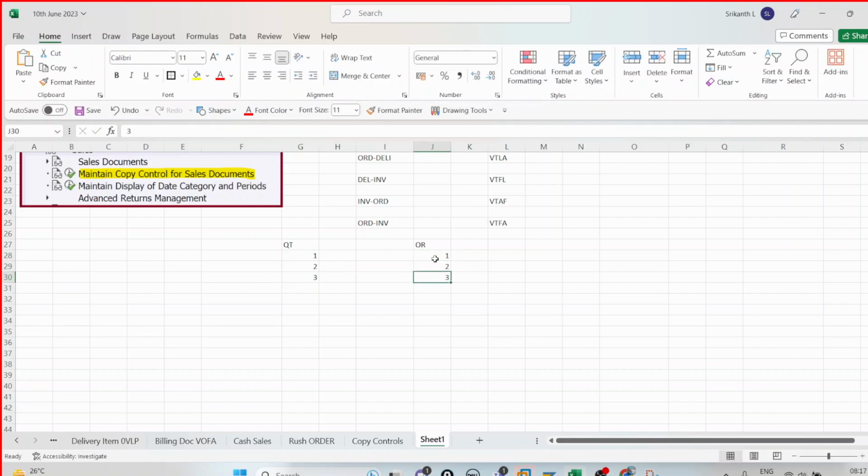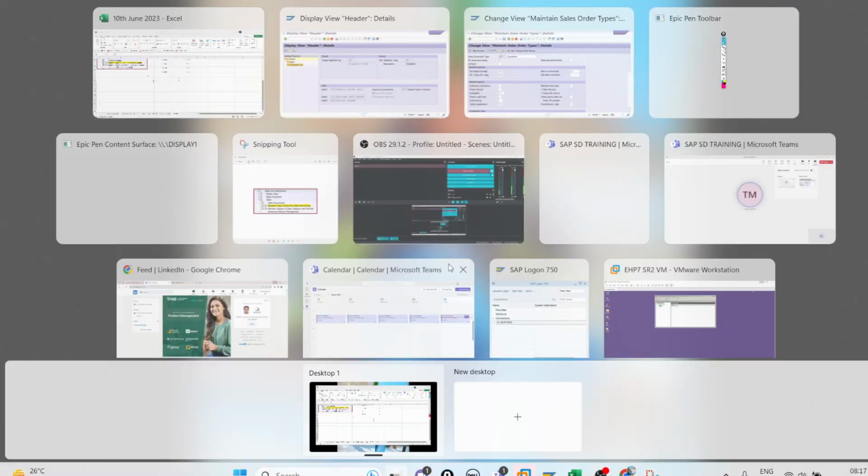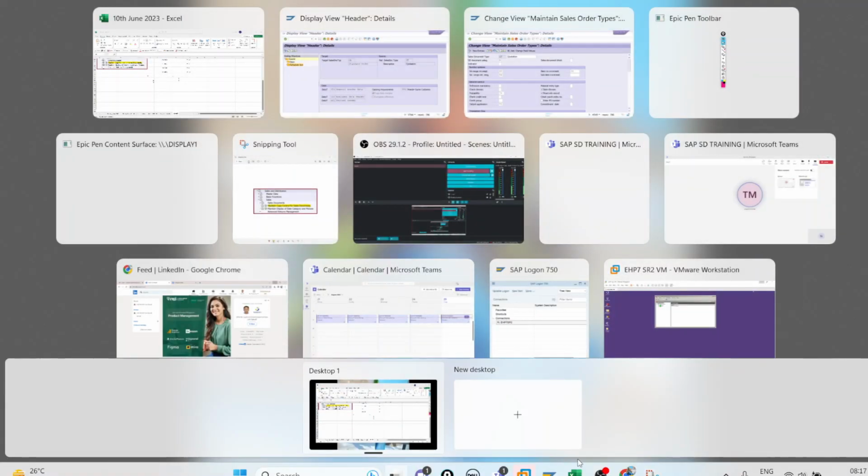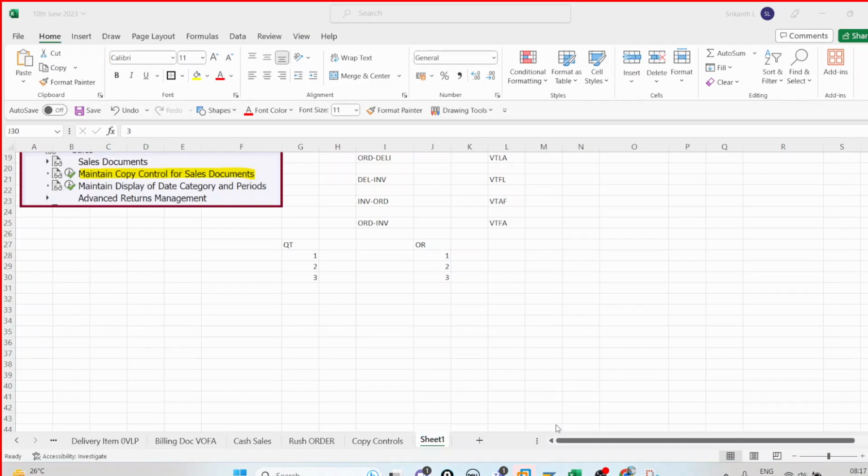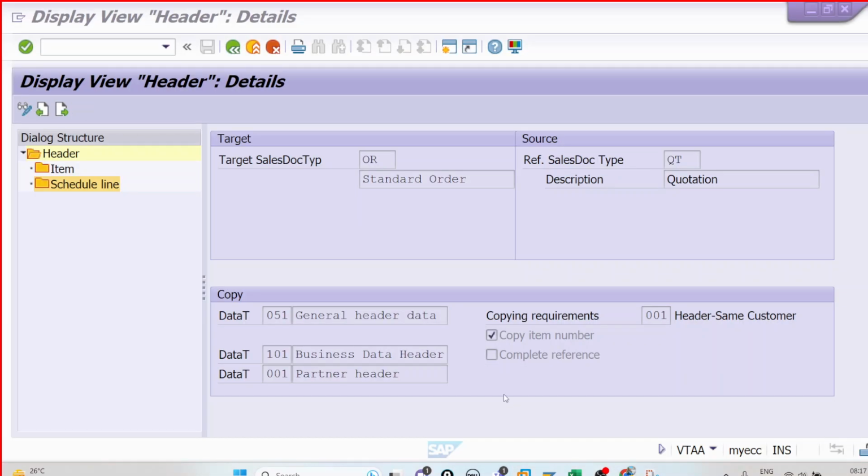But if you don't select this, the system will again determine the item numbers based on your order type, in VOV8. Item number based on order type in VOV8. Okay, what is this complete reference?